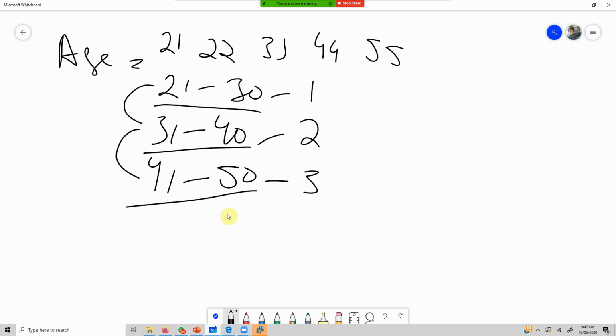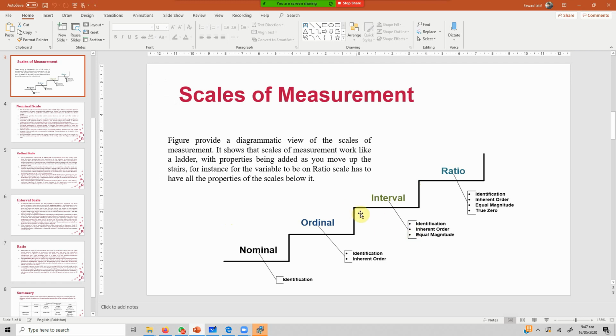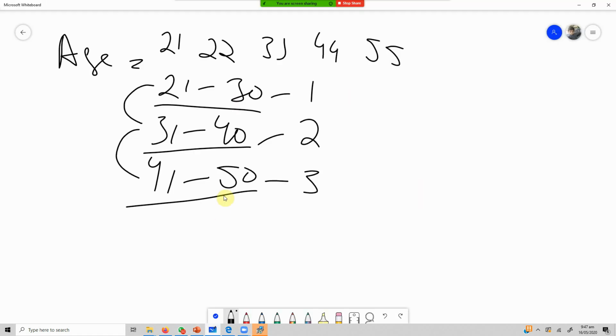But next, obviously, once you have got it on interval scale, all three properties are done. Now you have to check it for ratio scale. Does this variable hold a true zero? No, because age cannot be zero.